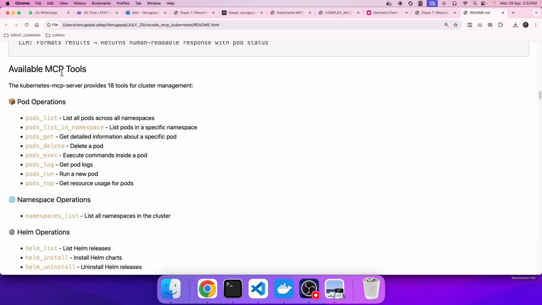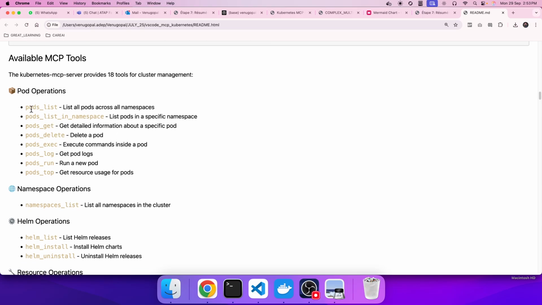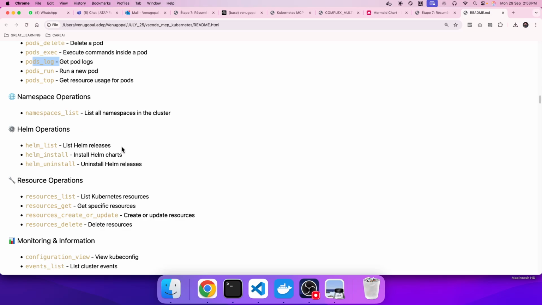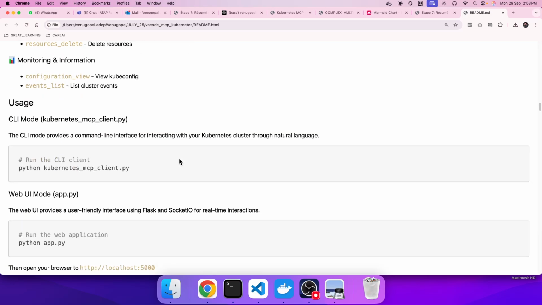Okay, now these are the tools available in the Kubernetes MCP server. It has tools called pod_list, pod list in namespace, pod get, pod delete, exec, log, run, namespace, helm, etc. These are all pre-configured and already available. You don't need to do anything. The LLM will choose which one to call, and then you'll get the result.